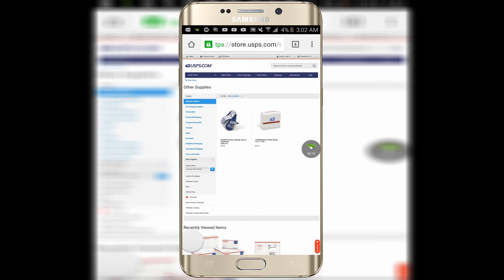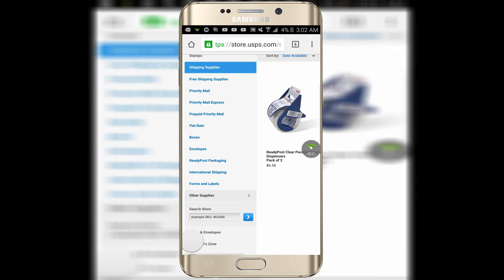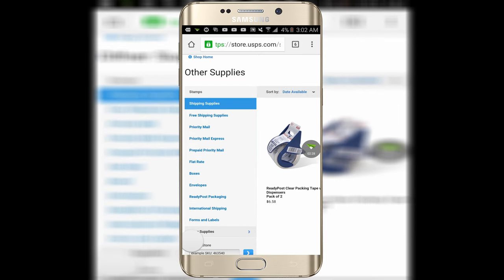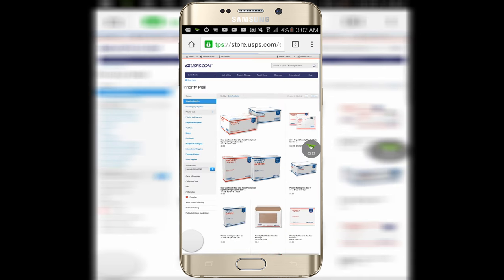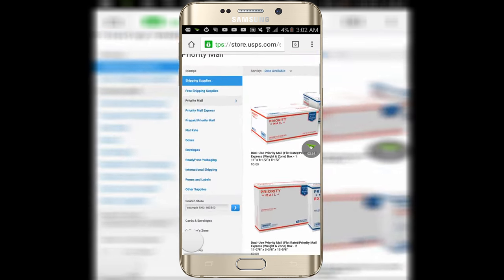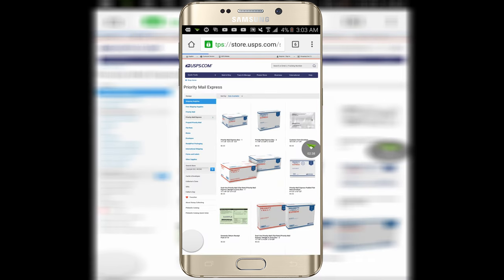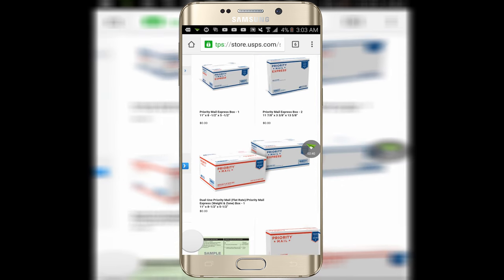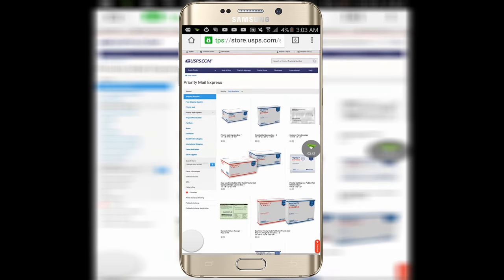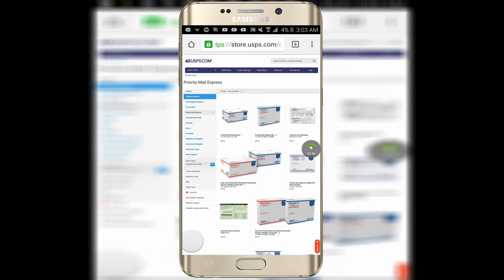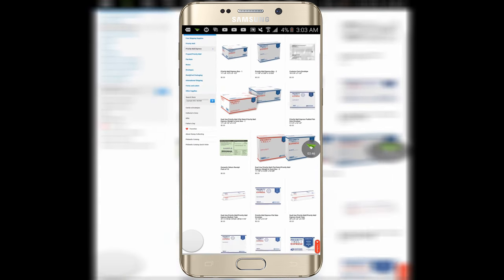$6.58 for packing tape. No thank you. $4.99 for pre-ink stamp. All right. Priority Mail, Priority Mail Express. I wonder if that's free. Express. Let's zoom in. Priority Mail Express. Does that mean they ship your mail via Express? I don't think so, but that would be cool if that was.